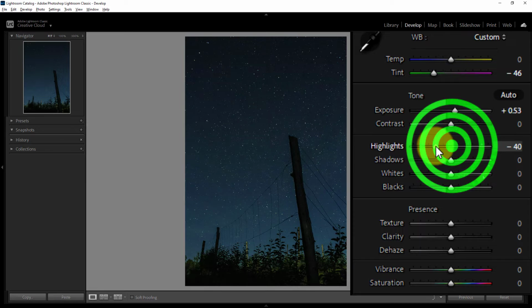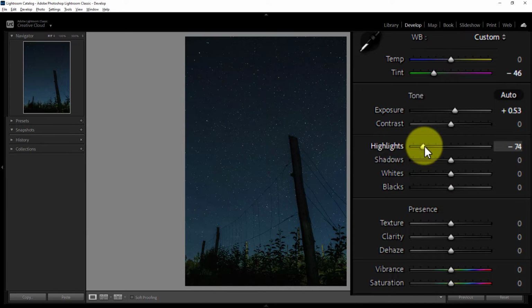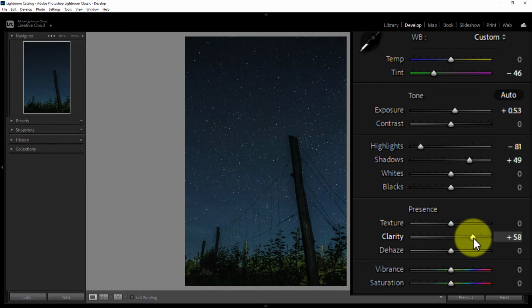Reduce highlight to -81. Increase shadow to +49. Increase clarity to +58.